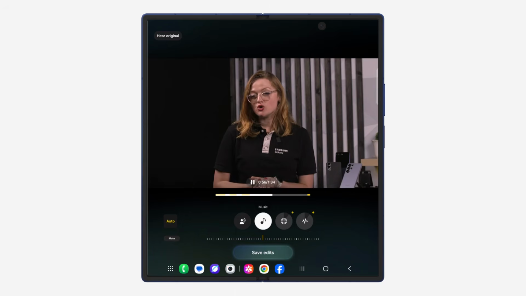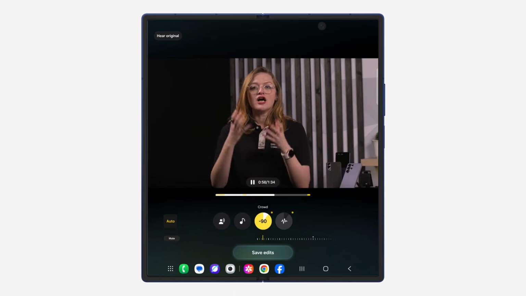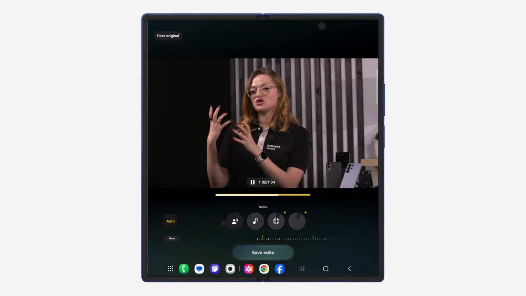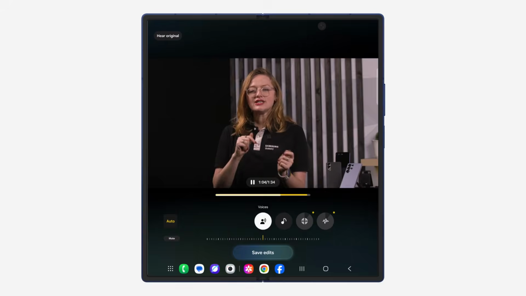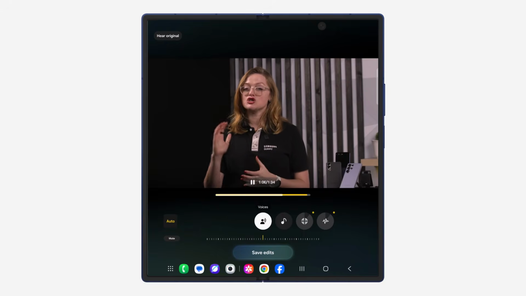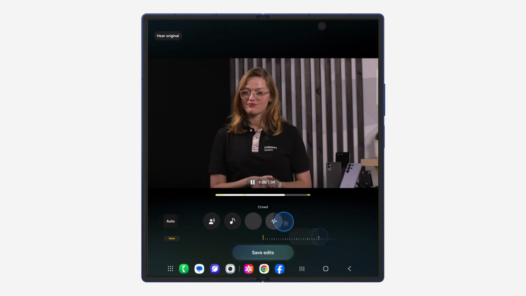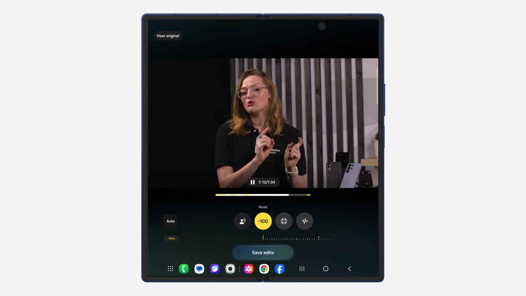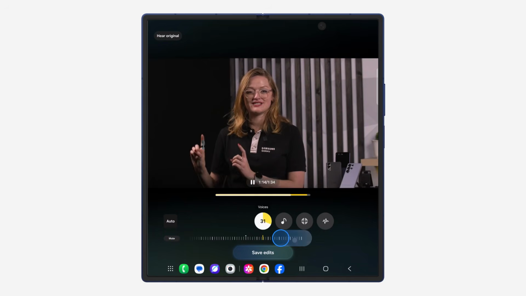And what Auto will do is it will automatically reduce the sounds it thinks that you don't want to hear and then amplify the sounds that it thinks you do want to hear. But let's do it ourselves. So we can reduce that noise, we can reduce the music, and we can also amplify my voice.